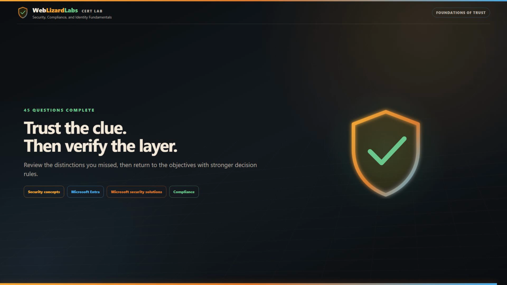You practiced identifying security layers, identity controls, Microsoft Defender capabilities, Microsoft Purview solutions, compliance resources, and zero trust principles. Review the distinctions you missed, then return to the exam objectives with those decision rules in mind.